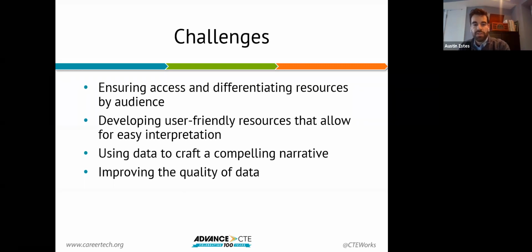Another challenge is developing resources that are user-friendly, that allow users to easily understand what the data says and find answers to their questions in an appealing and visually appealing way.